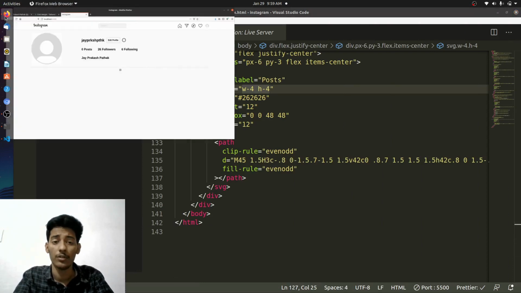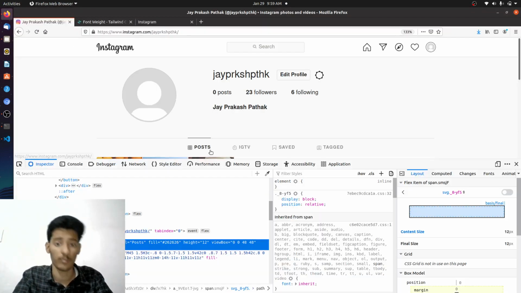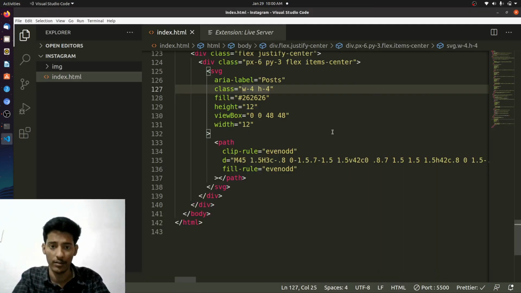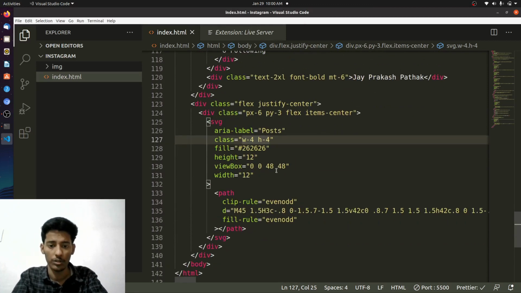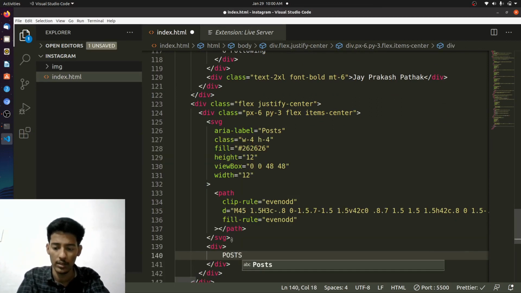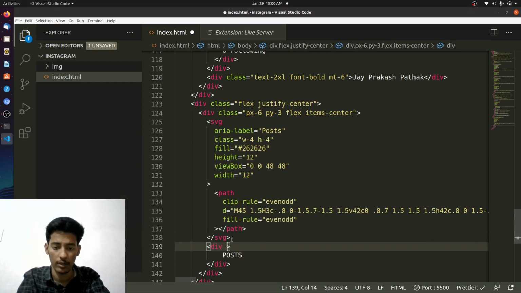And the next thing we should do is we have to actually remember this: post, IGTV, saved, tagged. Okay, so after this SVG, we'll specify a div, and the first one is the posts, POSTS, and let's give it some class. So we'll say font bold, text 2XL, and no, XL will be enough, I believe.